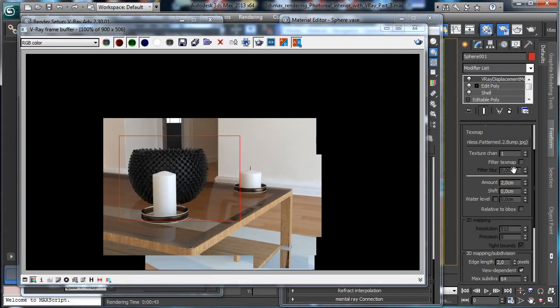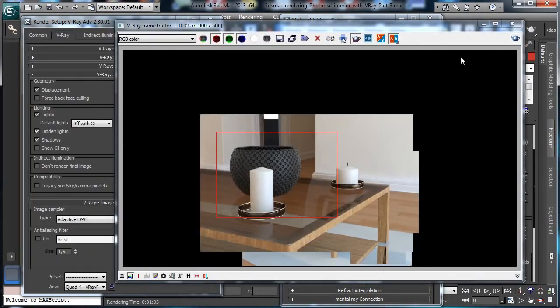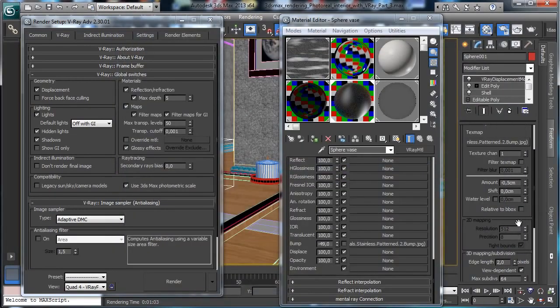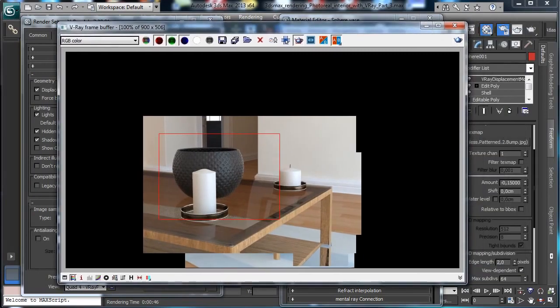Okay, it is obviously too much. We need to have minus 0.5. Okay, it is a little bit better, but I like to have a lower amount. So let's go for something really little. Let's try in this way. So you see the result is nicer than before. We can go just a little bit lower to 0.1 and it should be okay.